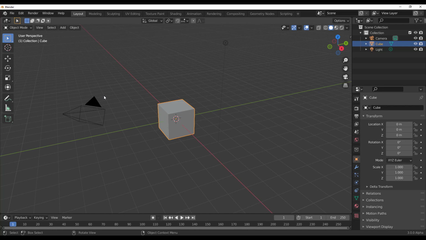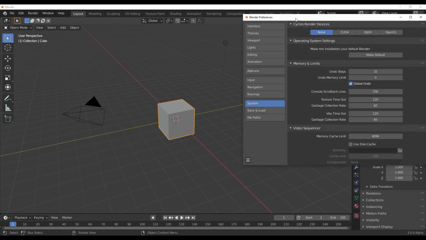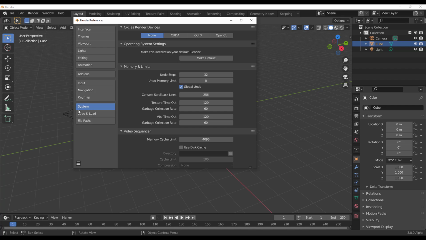Now, as someone that consistently downloads brand new versions of Blender every single day, every single week, and tests out some of the cool features, it is quite interesting to see that right now, if you go over to Edit, go all the way down to Preferences, and go to your system settings, you would now notice that we have a button that says Make Default.